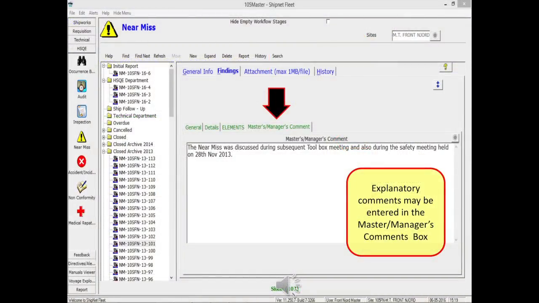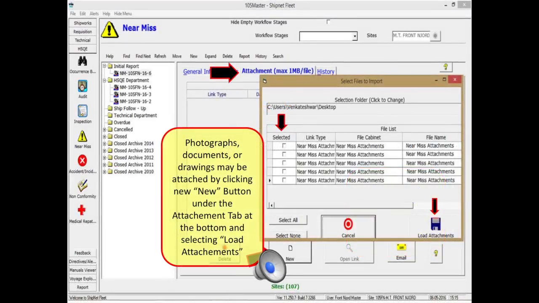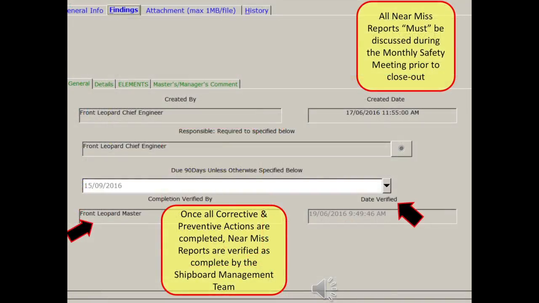Explanatory comments may be entered in the Master/Manager's comments box. Photographs, documents, or drawings may be attached by clicking the New button under the Attachment tab at the bottom and selecting Load Attachments. All near-miss reports must be discussed during the monthly safety meeting prior to closeout.